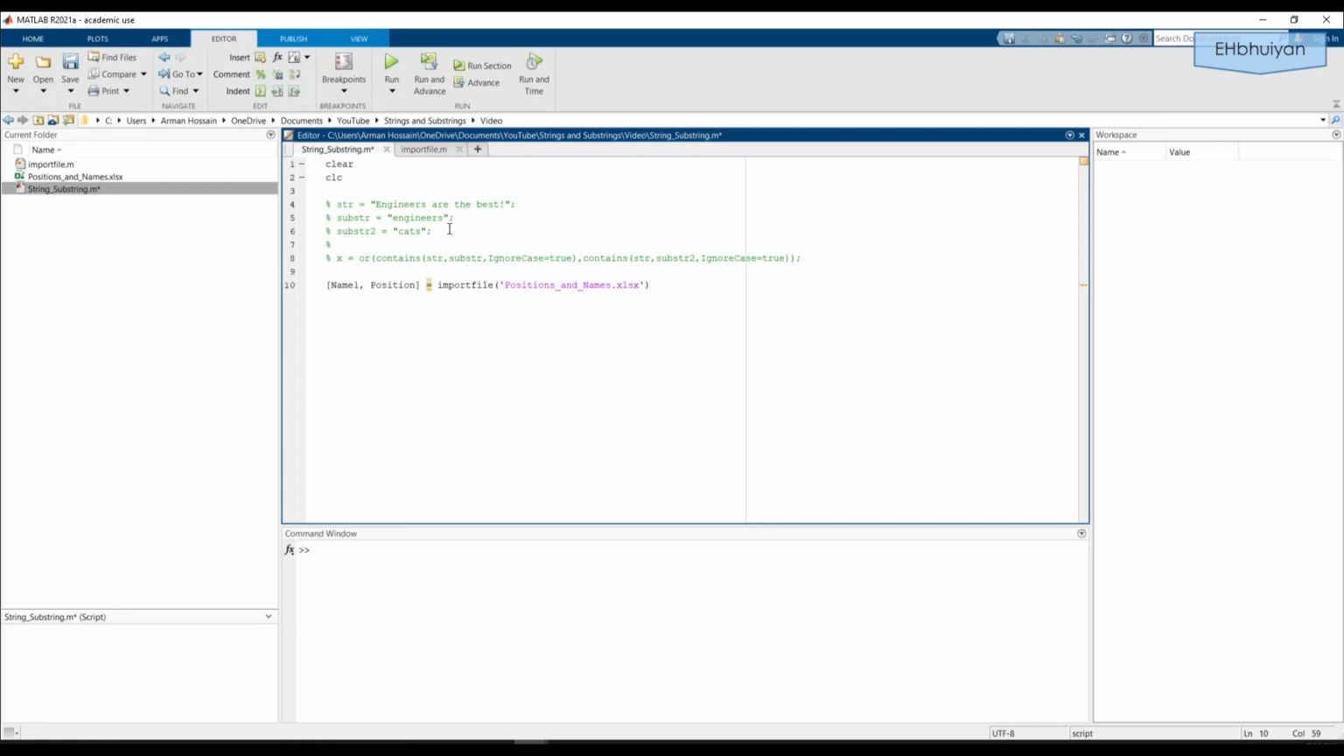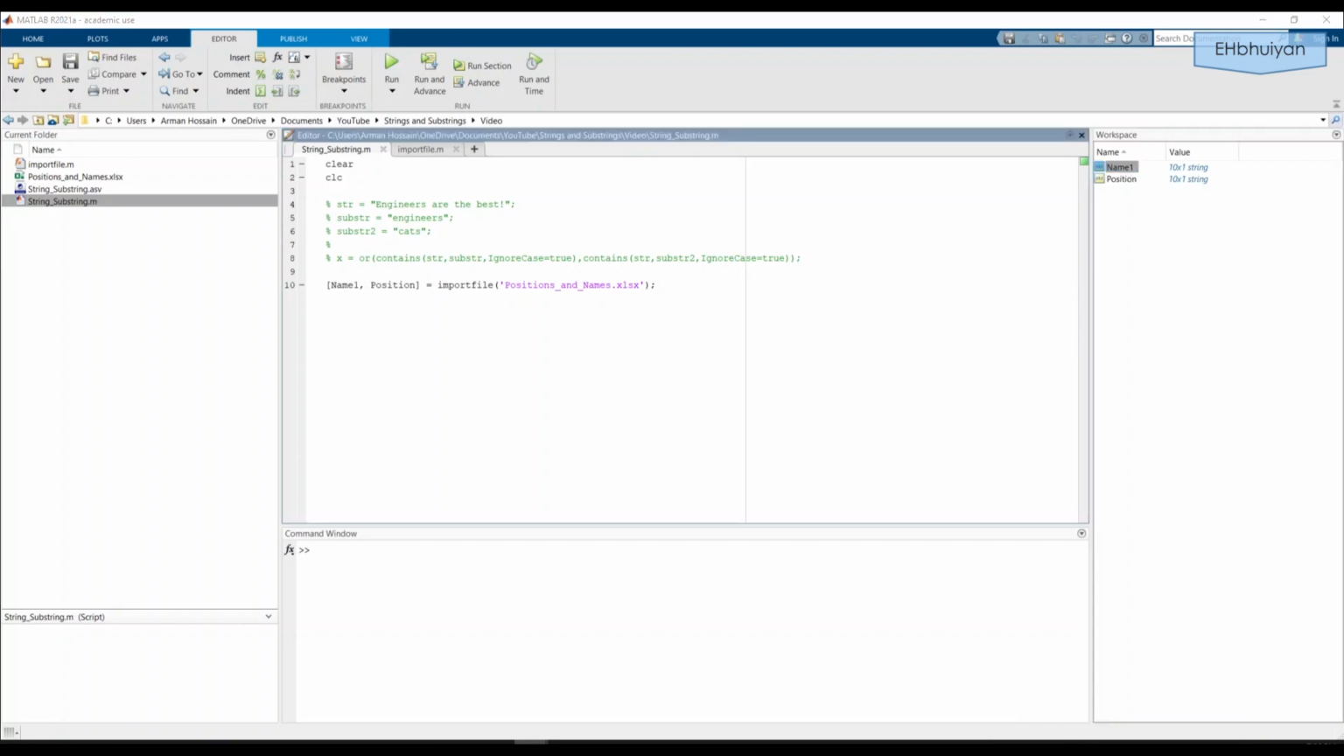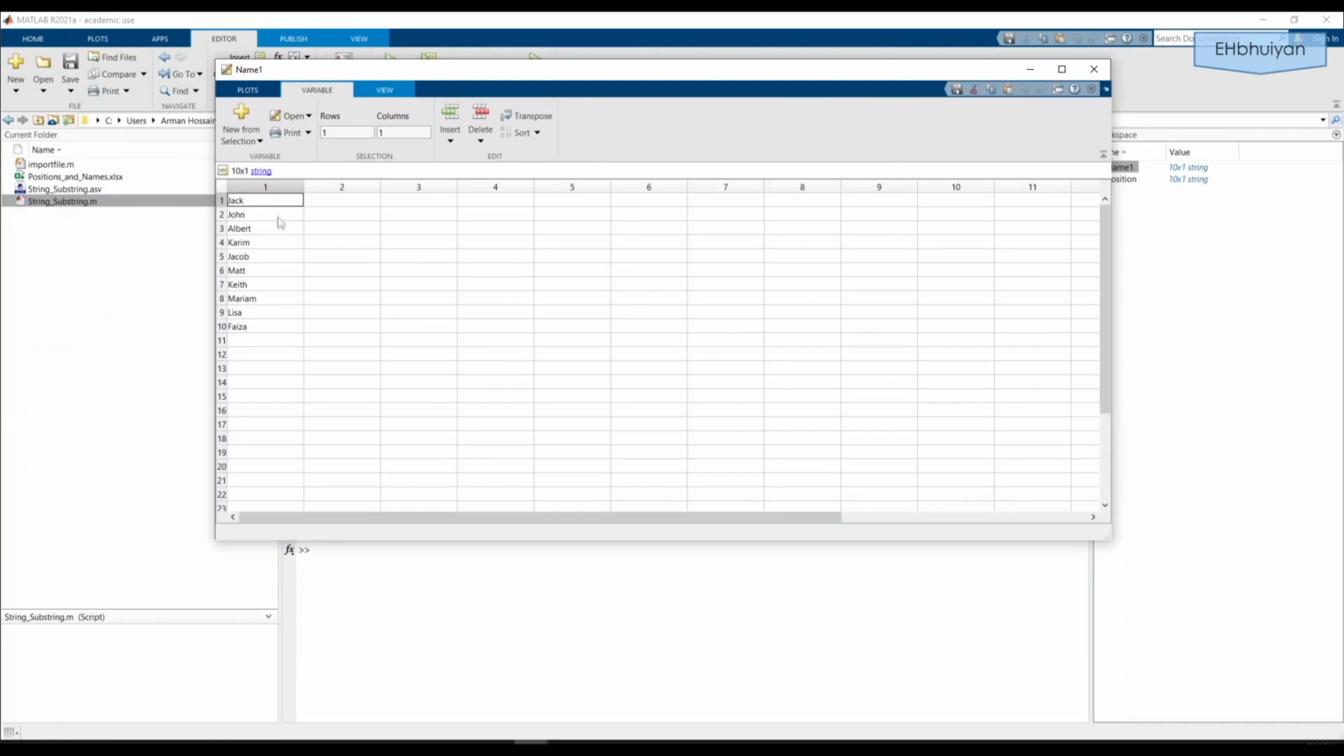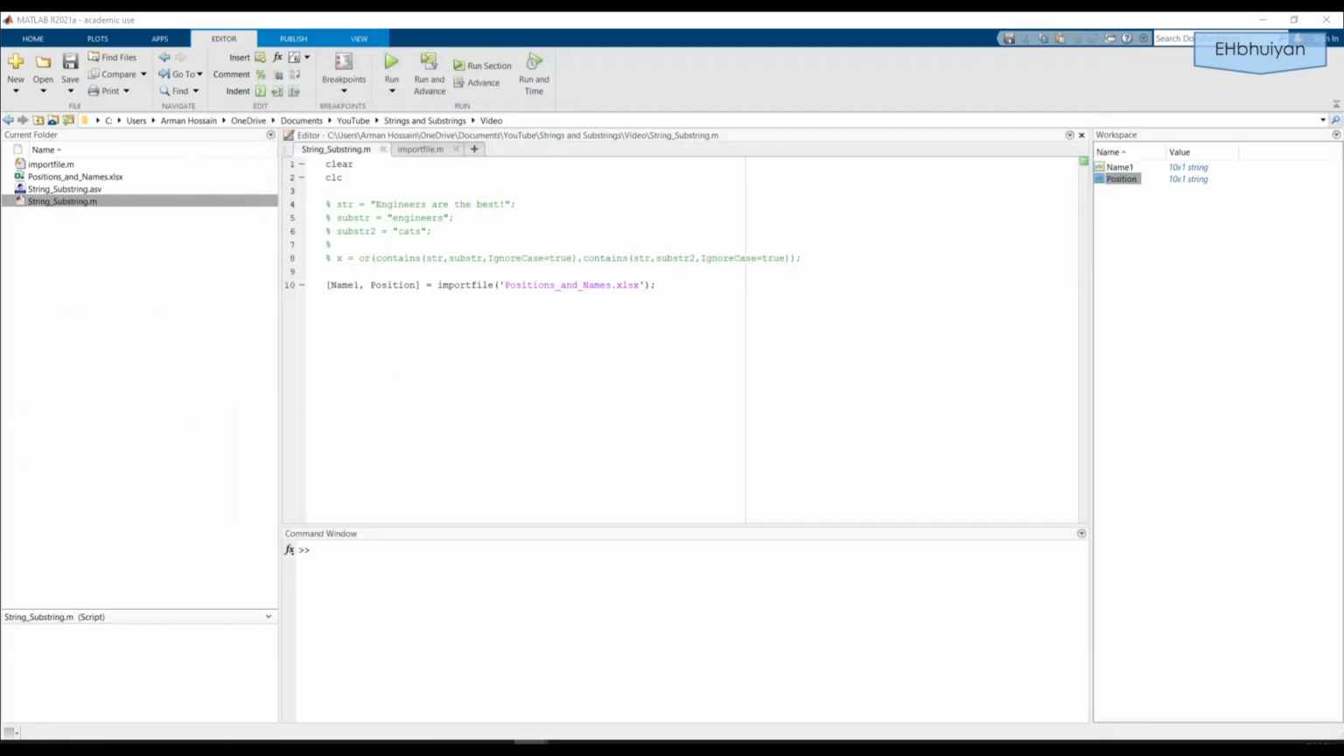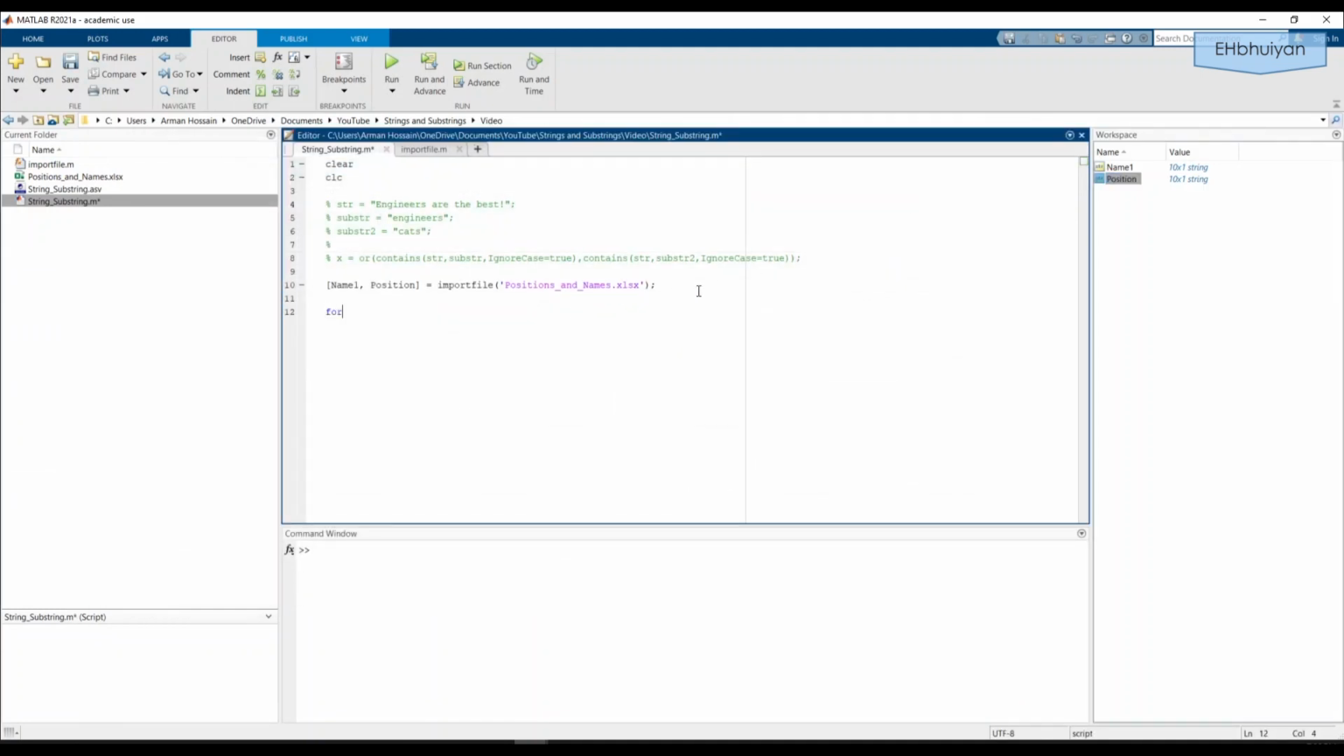There's only one sheet. So let's go ahead and check if the data is importing properly. So let's run this. And I have a column vector with the names, and I have another column vector with the respective positions. Then I'm going to create a for loop with the index going from 1 to the length of the position vector. And also on the outside, I'm going to create the substring engineer.